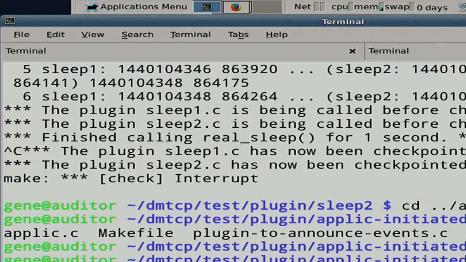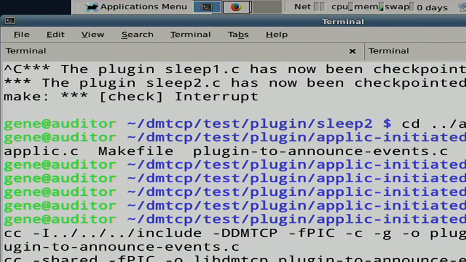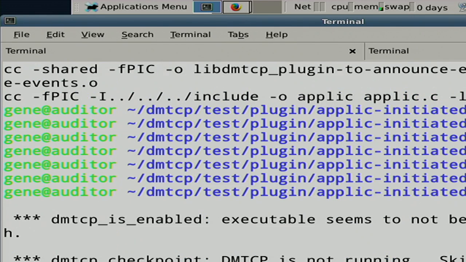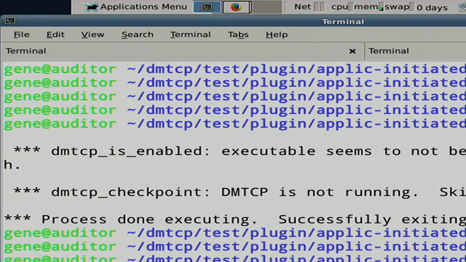So let's make it. Now we have an application. When we run it by itself, it says the executable seems to not be enabled. So now let's run it with the MTCP.